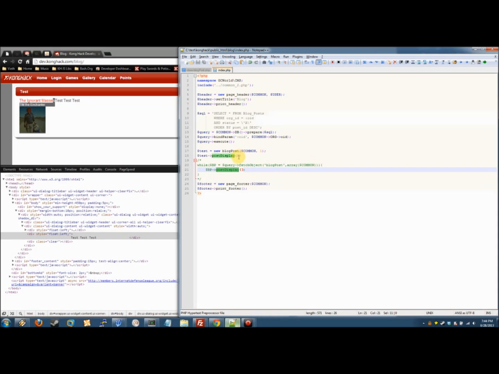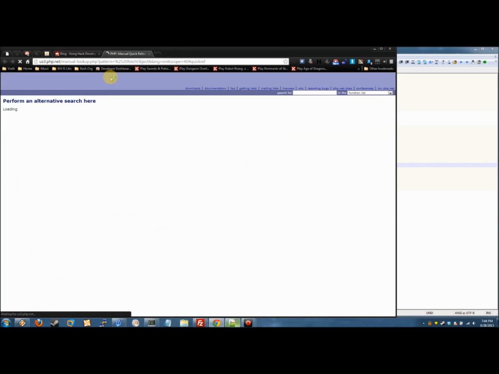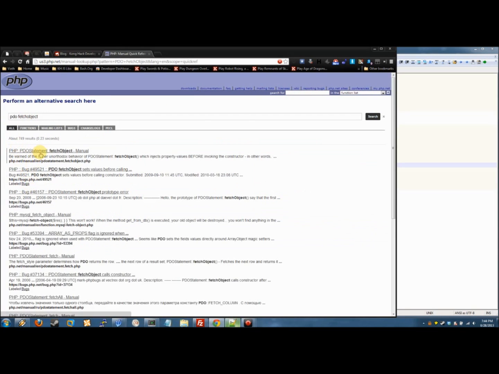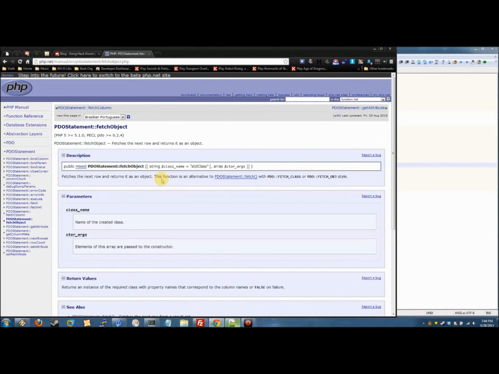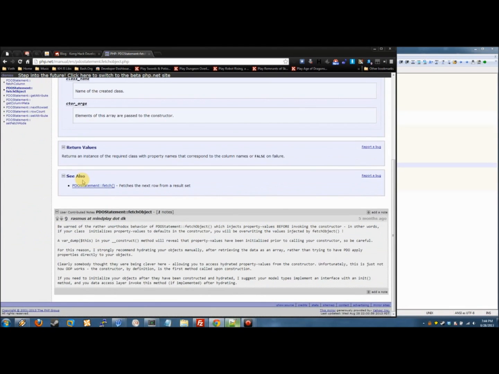What is blowing my mind here is that that doesn't work, even though I literally have it working on another website. I'll F1 that. Where PDO fetch object. PDO fetch object. There we are, PDO statement. Class name, array of arguments. It even says here, it injects property values before invoking the constructor. Which is fine.